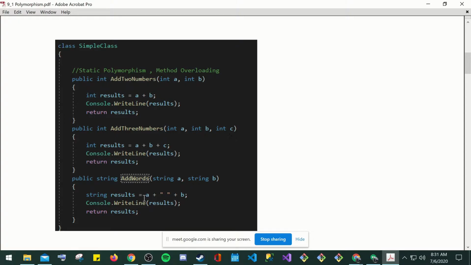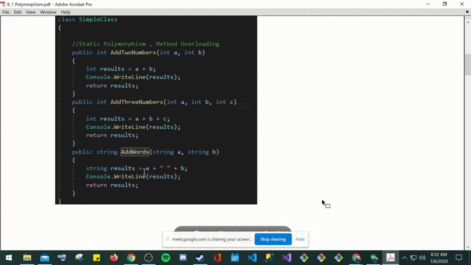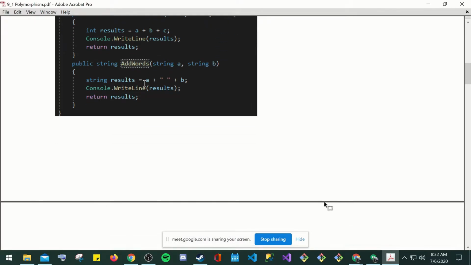You're going to have A, B, and C. Now you're just adding a C into this one, still using A and B in the same way. Int result, and put the third one in there. Print the result and return the result. And then here you're going to have a string AddWords, with A and B. Concatenate A plus B with a space, return the result, and write it out on the console line.